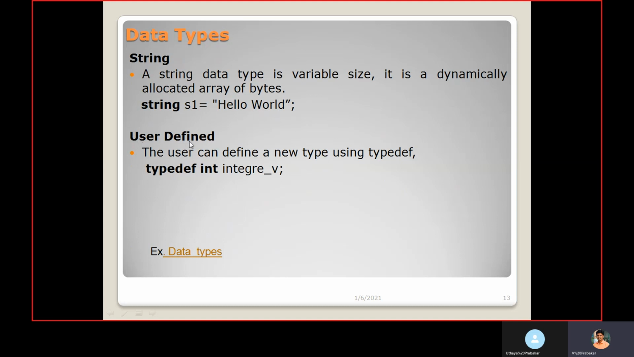Then you have a user-defined data type. Typedef is a keyword used for user-defined data types. I can create my own data type here with the help of the typedef keyword. Typedef int integer_b. So now integer_b is going to act as a data type, that is nothing but an int data type. Let's see an example.